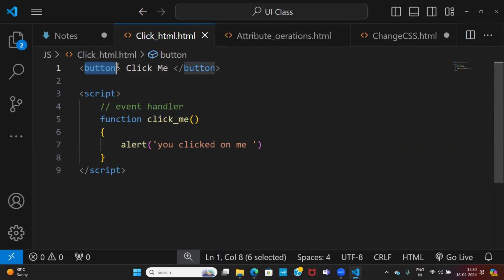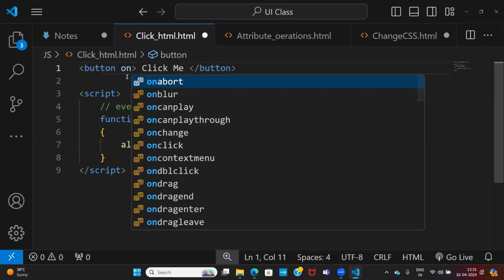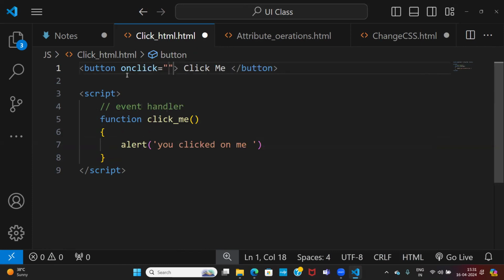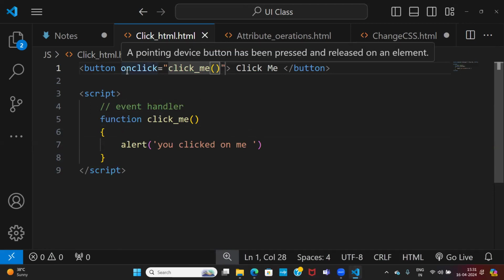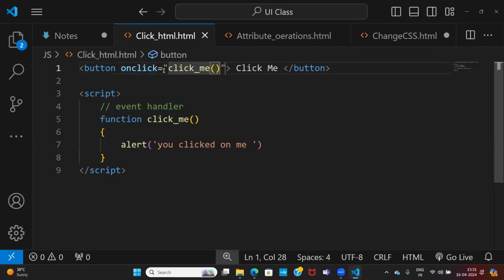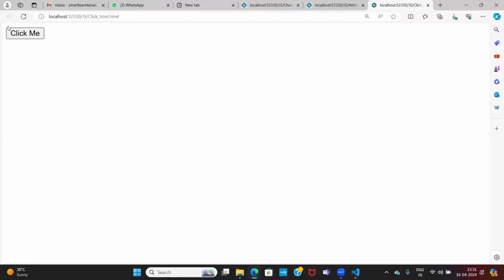But when you are clicking on the button, there is an attribute we need to access, something like onclick. In onclick, I need to access the method called click me. Click me is already declared in the script. So that particular click me, I want to access in the onclick attribute. So let me refresh this and run the program. The button is available now. When I click on the button, an alert box came: you clicked on me. So this is the program.